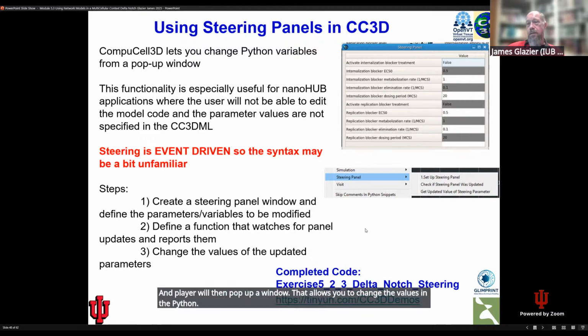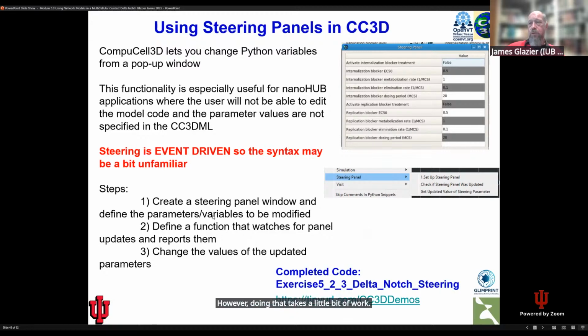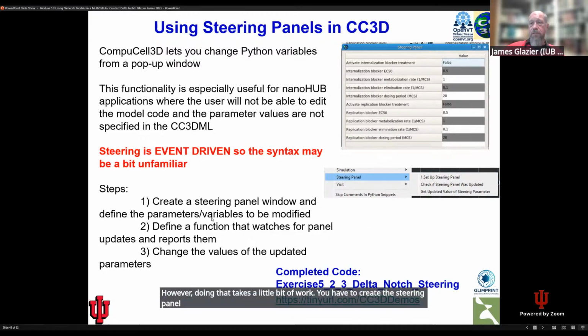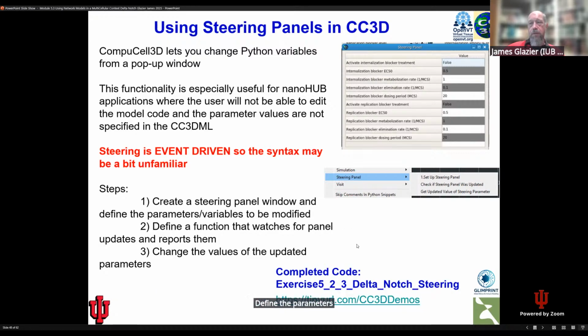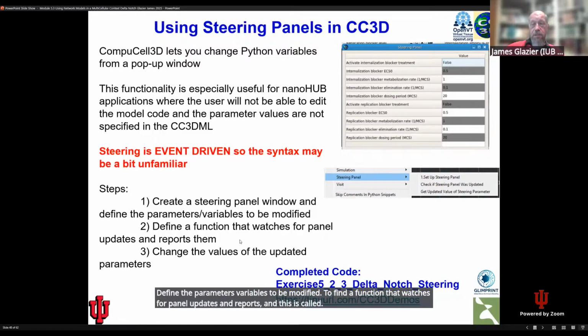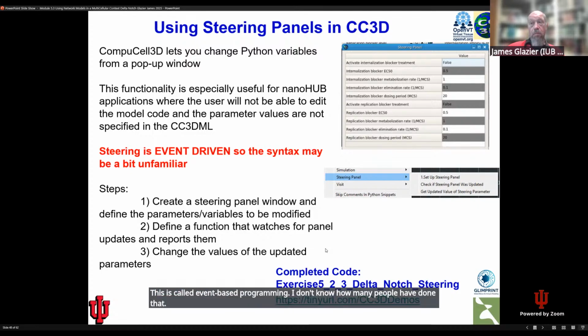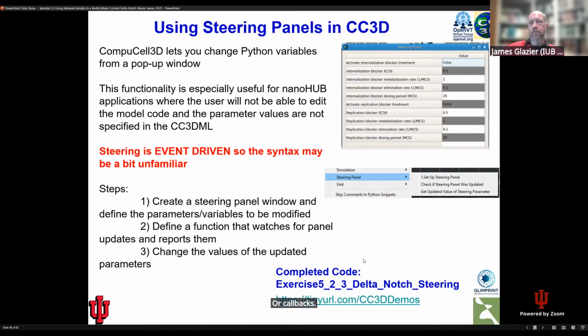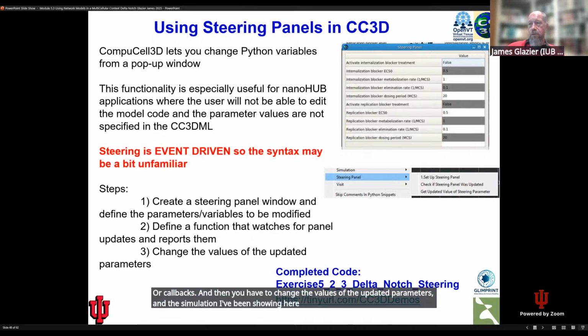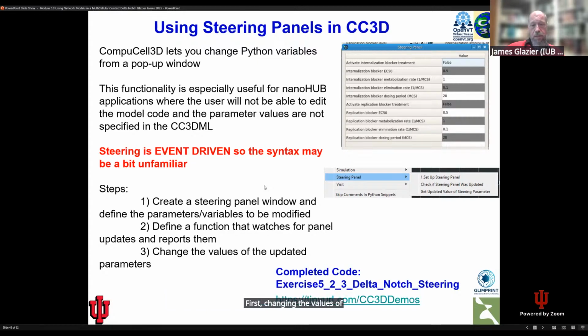However, doing that takes a little bit of work. You have to create the steering panel window, define the parameters, variables to be modified, define a function that watches for panel updates and reports them. This is called event-based programming. I don't know how many people have done that, or callbacks. And then you have to change the values of the updated parameters. And the simulation I've been showing here, 5.3.2 underscore delta notch steering, has this panel for changing the values of the coupling.